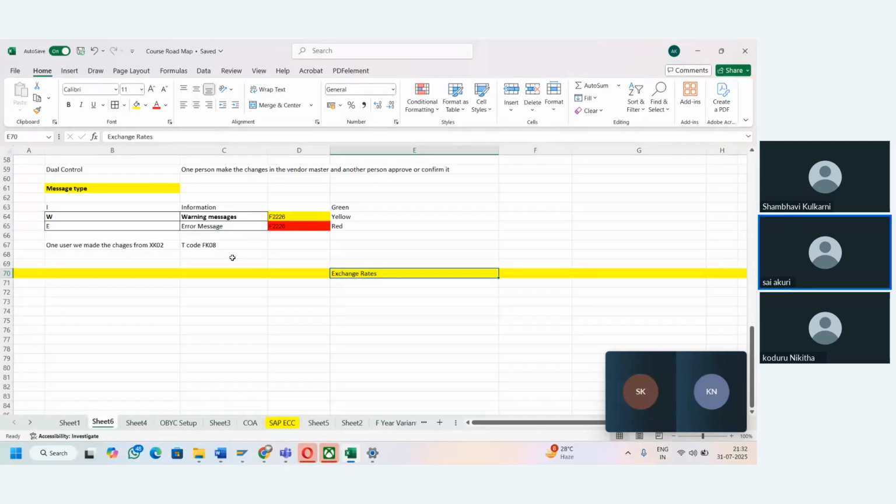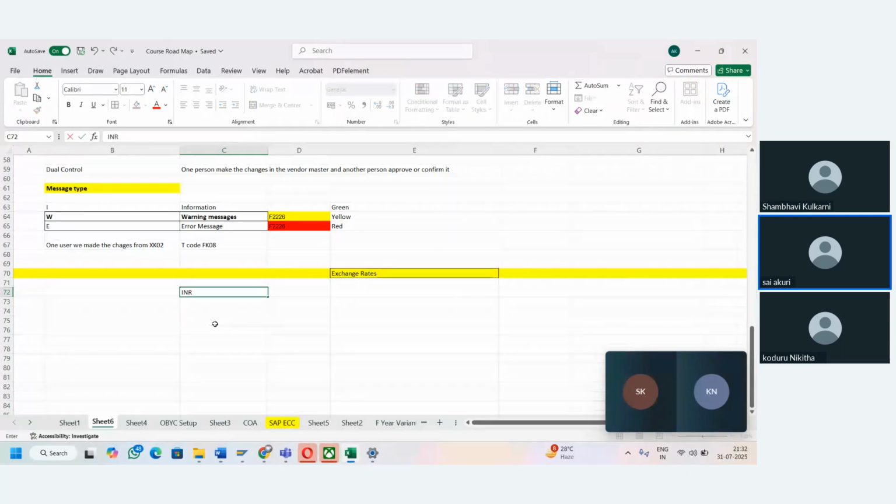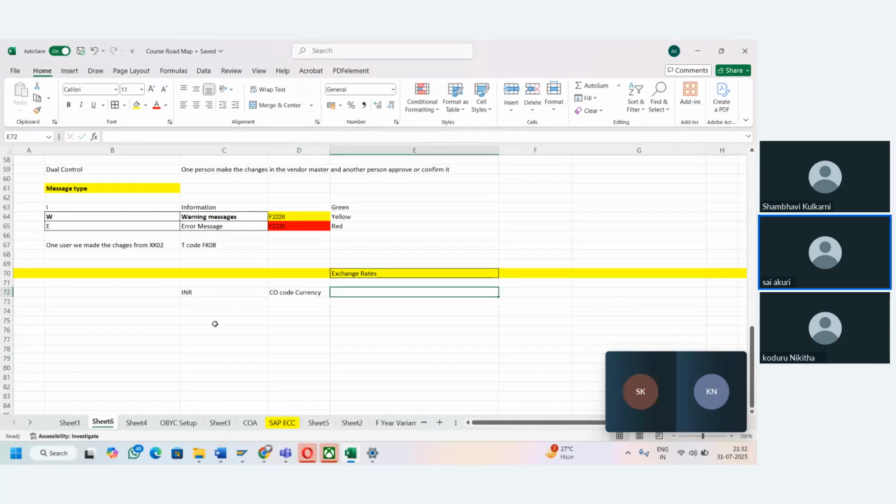I will tell you the theoretical way of exchange rates. Okay. So exchange rate is nothing but, as we discussed earlier, for example, our company code is India, right? Our company code belongs to India. So our currency would be INR, right? This is our company code currency, so we can call it a local currency 01. When other currencies, we can treat as foreign currencies, right?